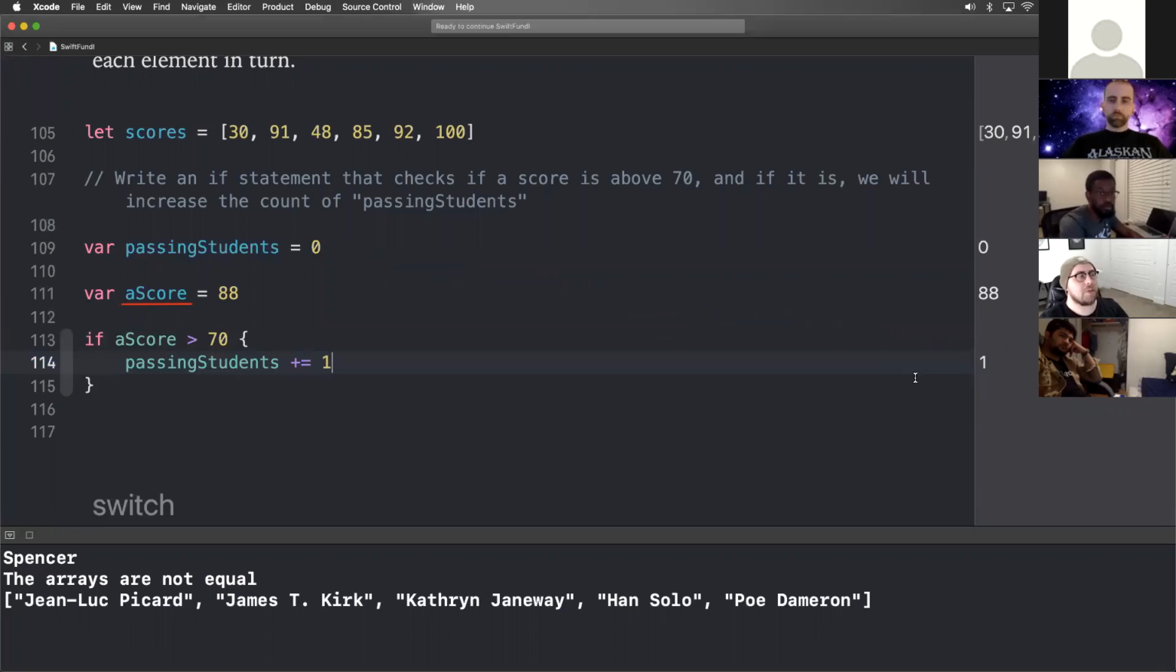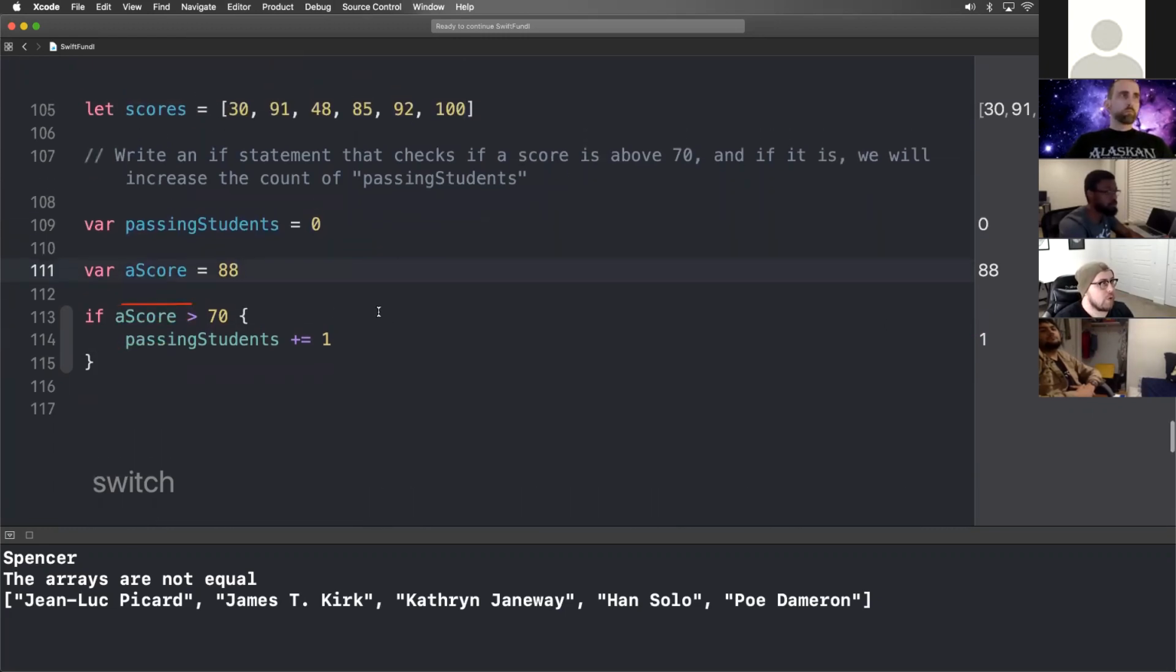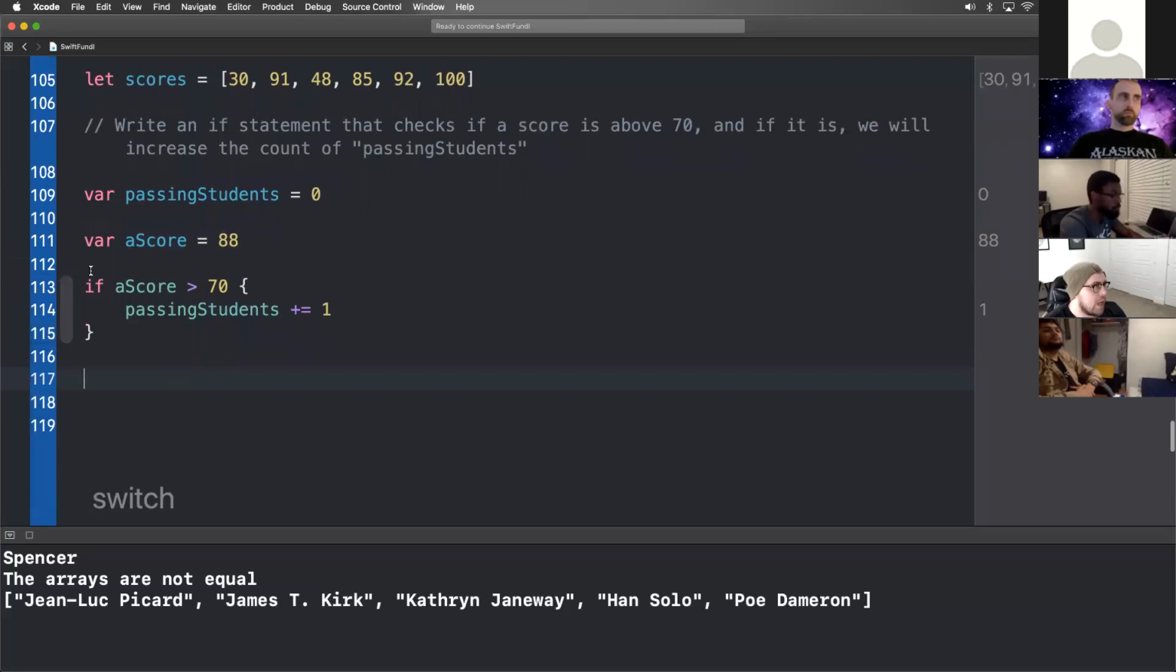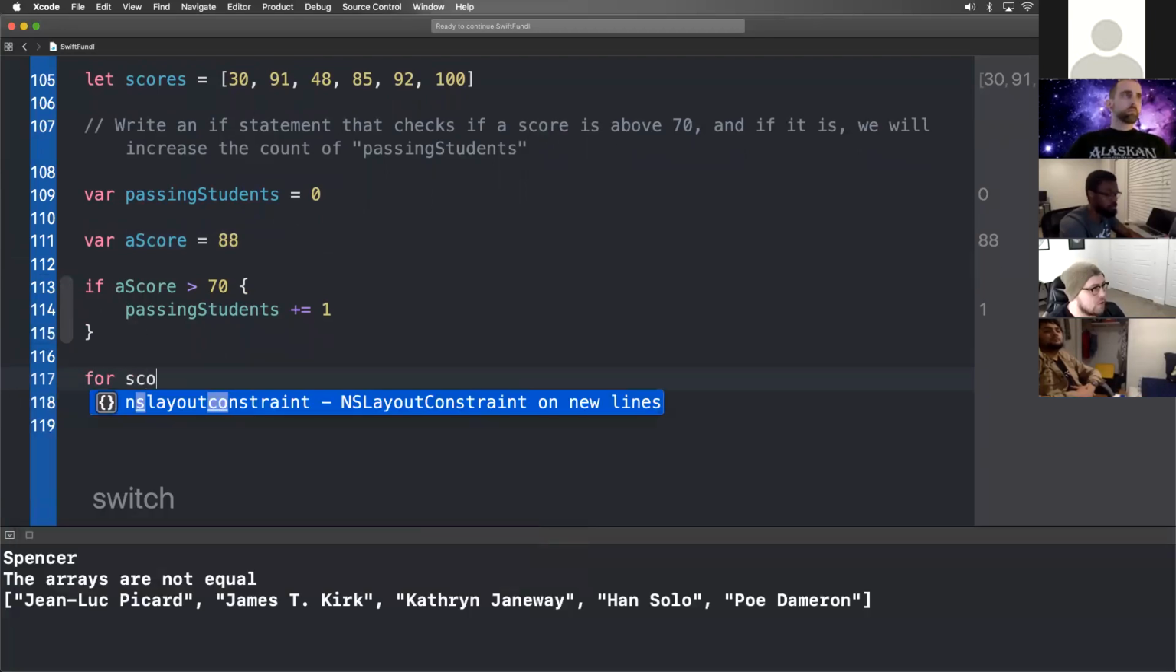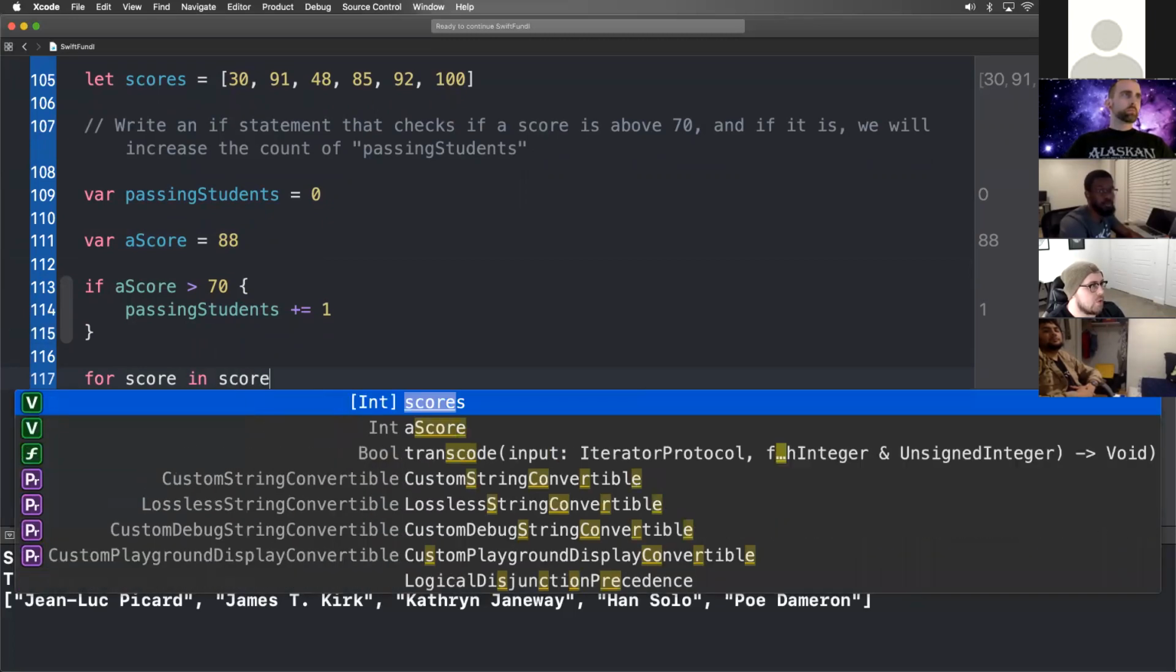So we've written this logic, but if I now want to apply this same check to all 6 of these scores, or what if I have 1,000 students? I definitely don't want to do that myself. So can I just apply the same logic to every single element in this array and have it do it for me? The answer is yes, I can. Sorry, let me get rid of that line there. There we go. I'm going to write this below here, and then we'll paste in this code. So I'm going to say for score in scores.